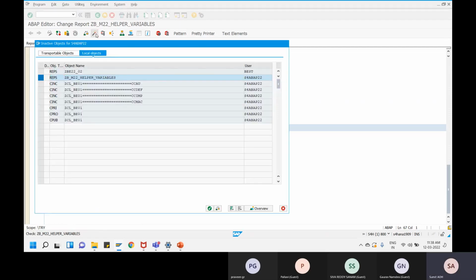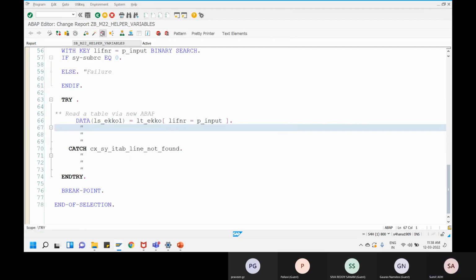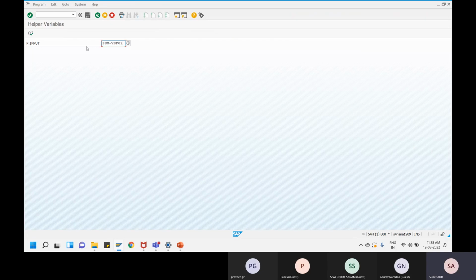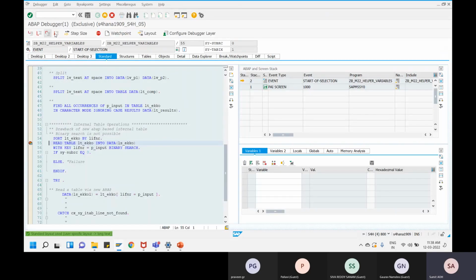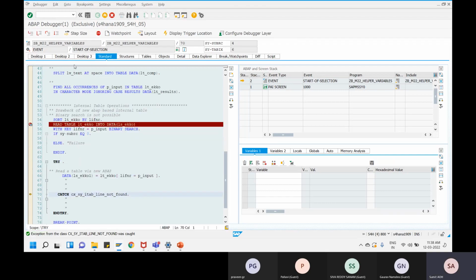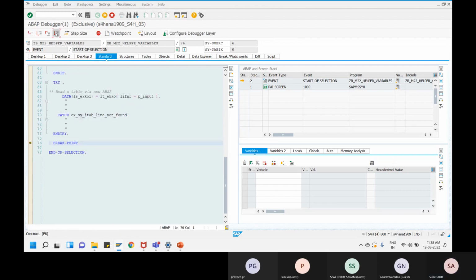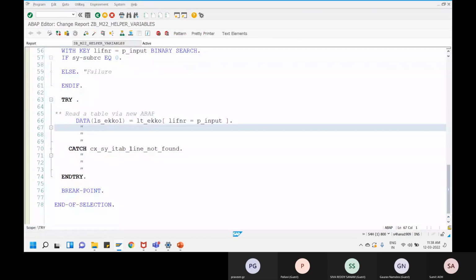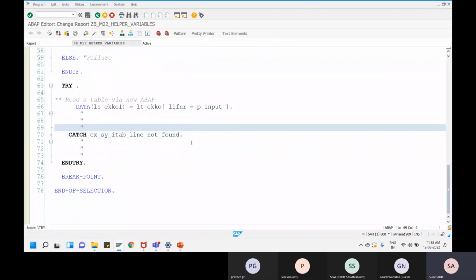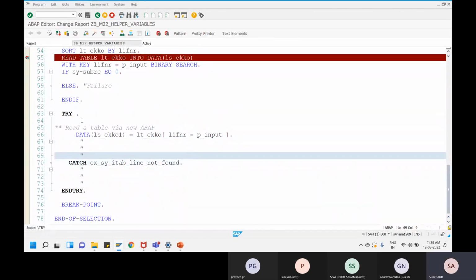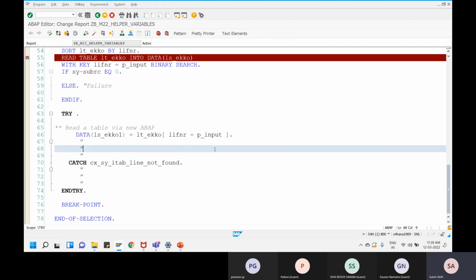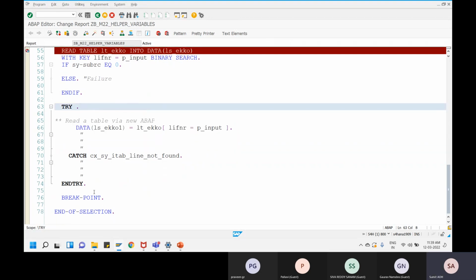When you are using the new ABAP syntax for internal table reading, this is how you would be handling the failure case. If an exception is raised, I would be somewhere over here. This is one way. There are other ways as well, which we would be coming to. But currently, let's just focus on the syntax that we are having.